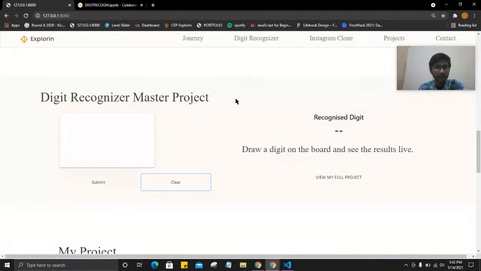This is Utkarsh Raj, first year student at IIT Roorkee, and through this video I would like to share one of my projects in data science. This is a digit recognizer, and I made it using a convolutional neural network, again using TensorFlow and Keras libraries.